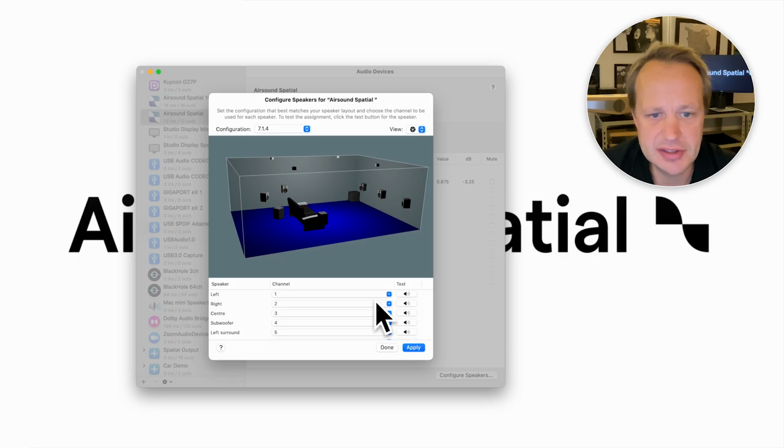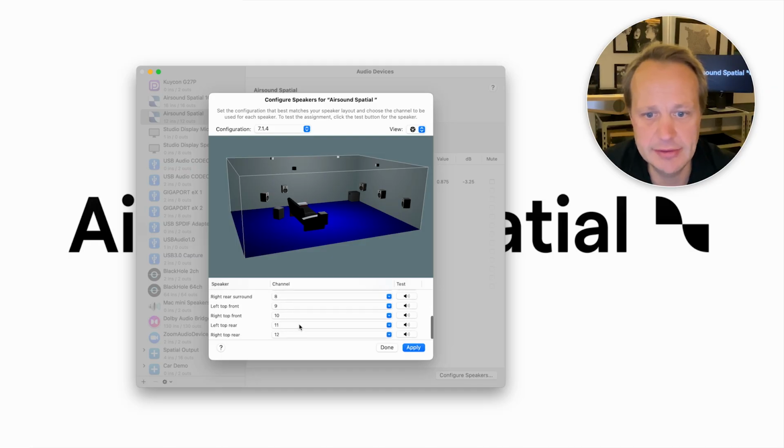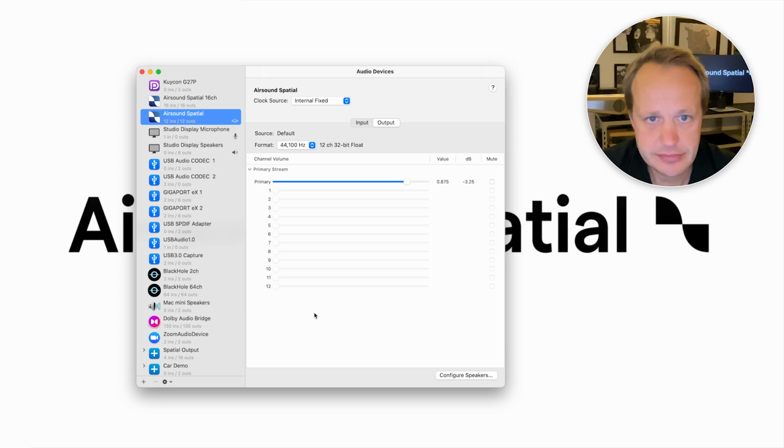And if you just have a look down here, it should be that the channels are assigned left, right, 1, 2, 3, 4, 5, all the way through to 12. And then just hit Apply and Done. And that's it. So now you've got an Airsound Spatial output sound card that is a virtual one. If you choose that sound card, then it'll be capturing audio for processing.